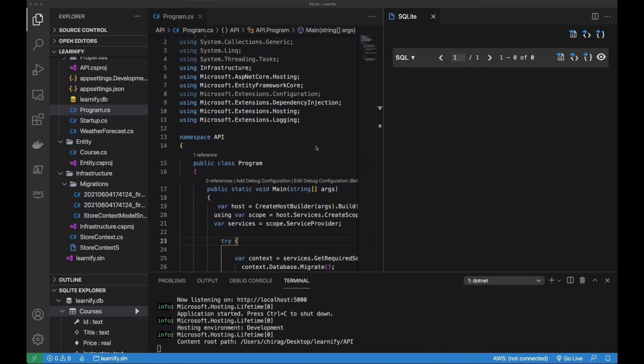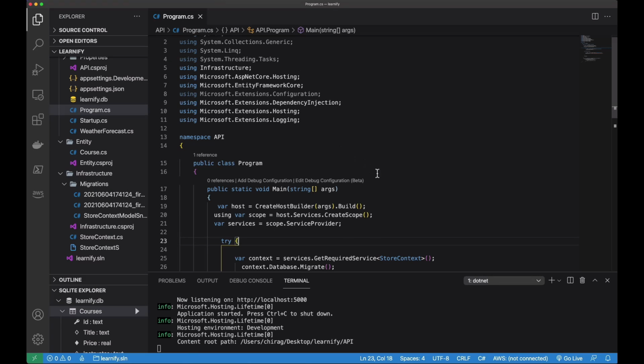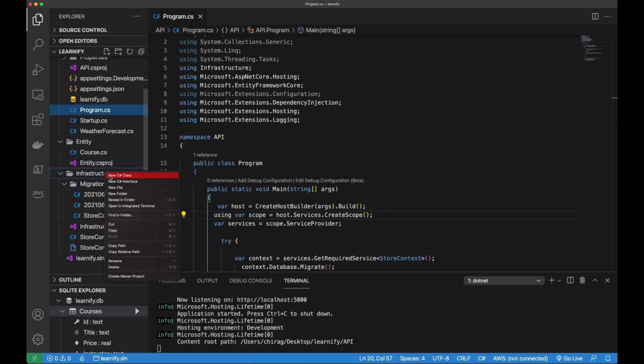Now that we have our database set up, it's ready to accept data. We could have created the data using the queries or using the API request, but I wanted to show you how you seed data in Entity Framework Core. Let's go back to our infrastructure project and create a new file.